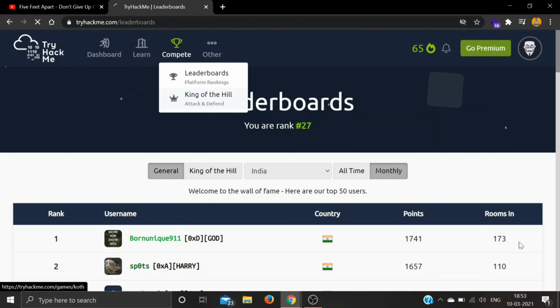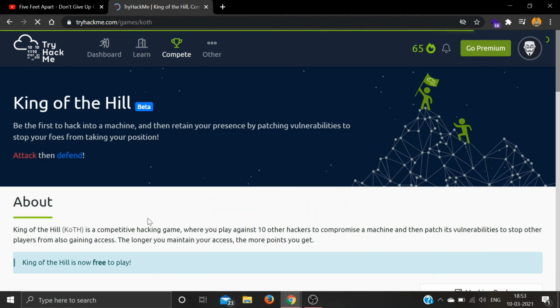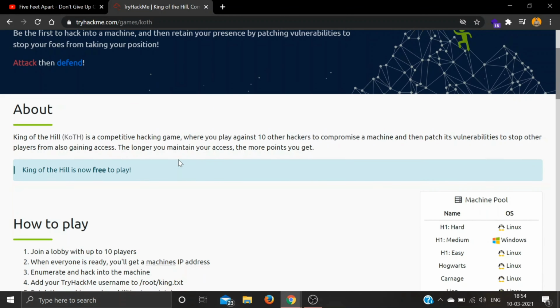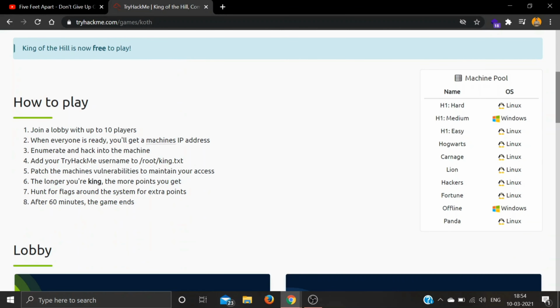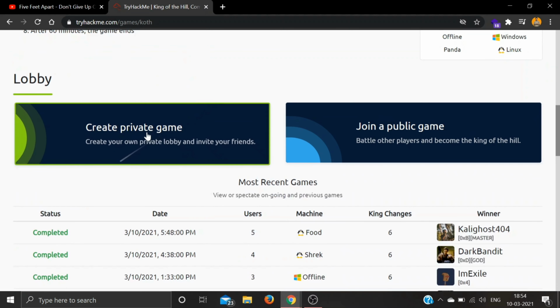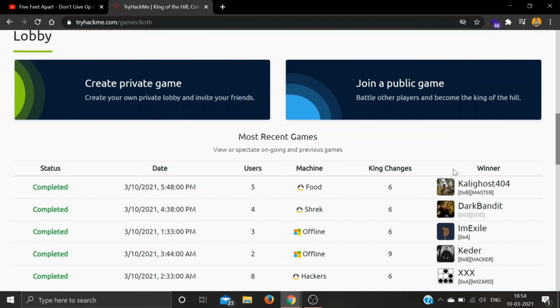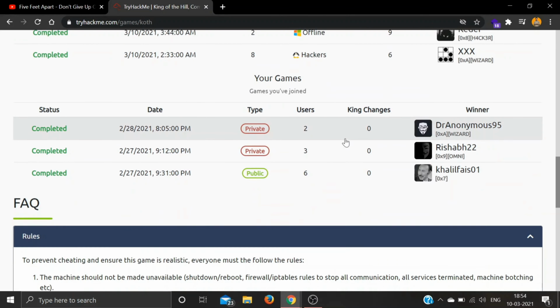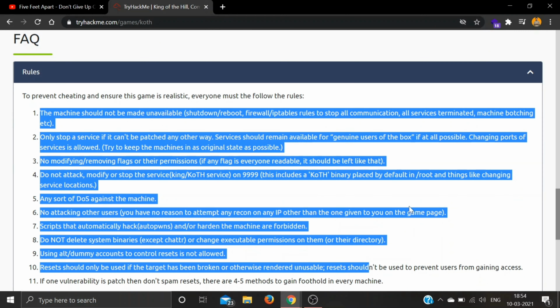Then there is King of the Hill. King of the Hill is a game where you can either play it privately for practice, or you can play it publicly. So there is an option to create a private game and join a public game. If you are a beginner, then this is not for you, of course. You can play it later. You can read about it here.